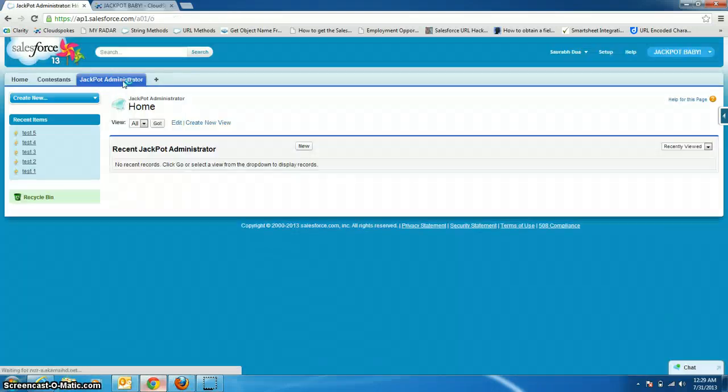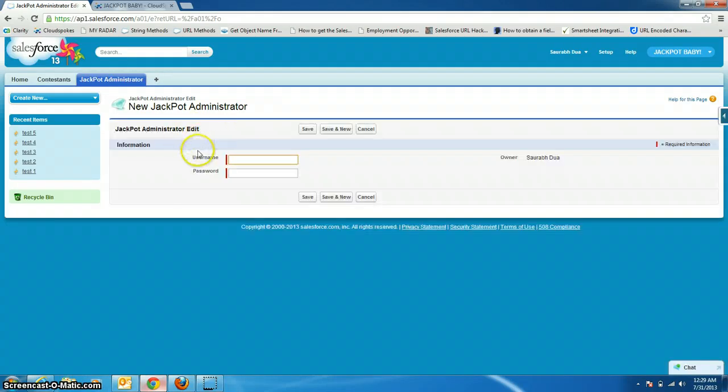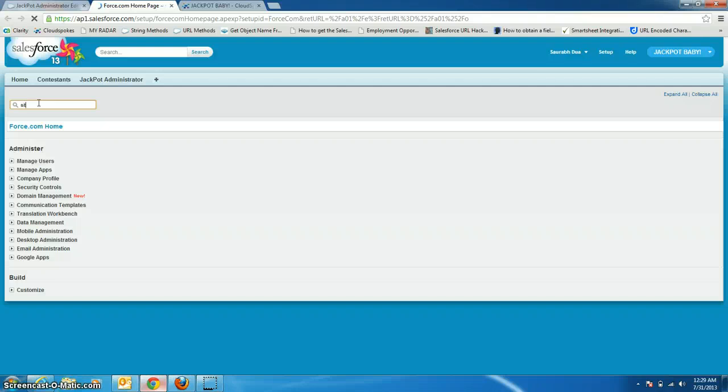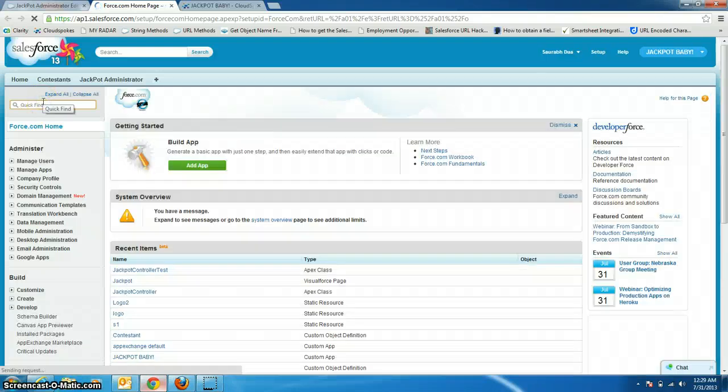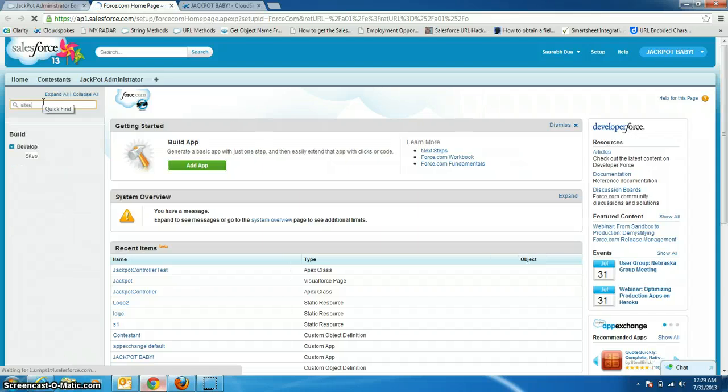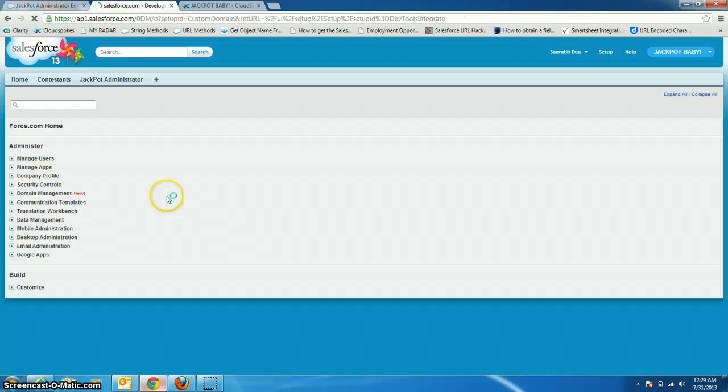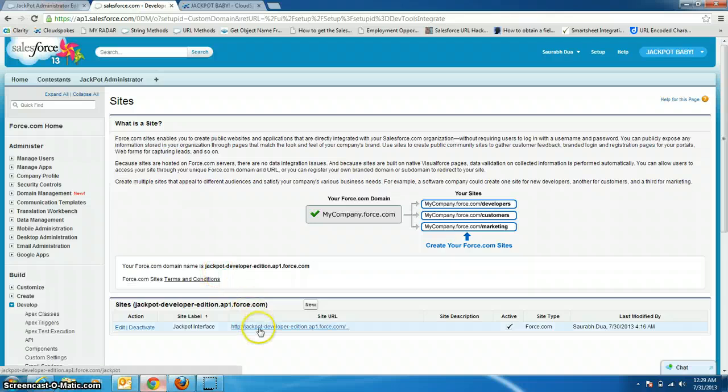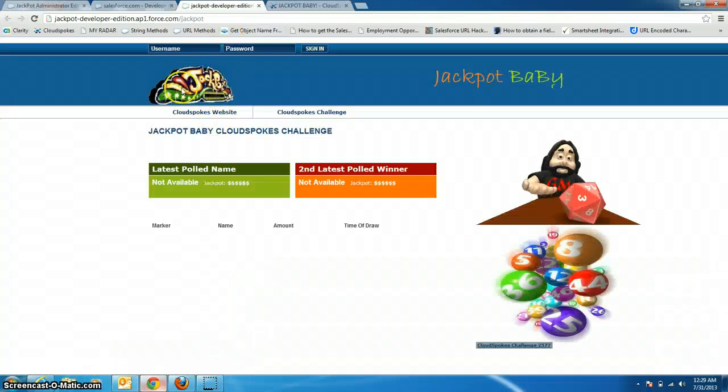and this is the tab where the administrator can set up the username and password to log into the instance. Suppose if it is left blank, I'll show you what happens. Go to setup, go to the site which you have created for the people to access. Open the site. This is the interface which the user as well as the admin will see.